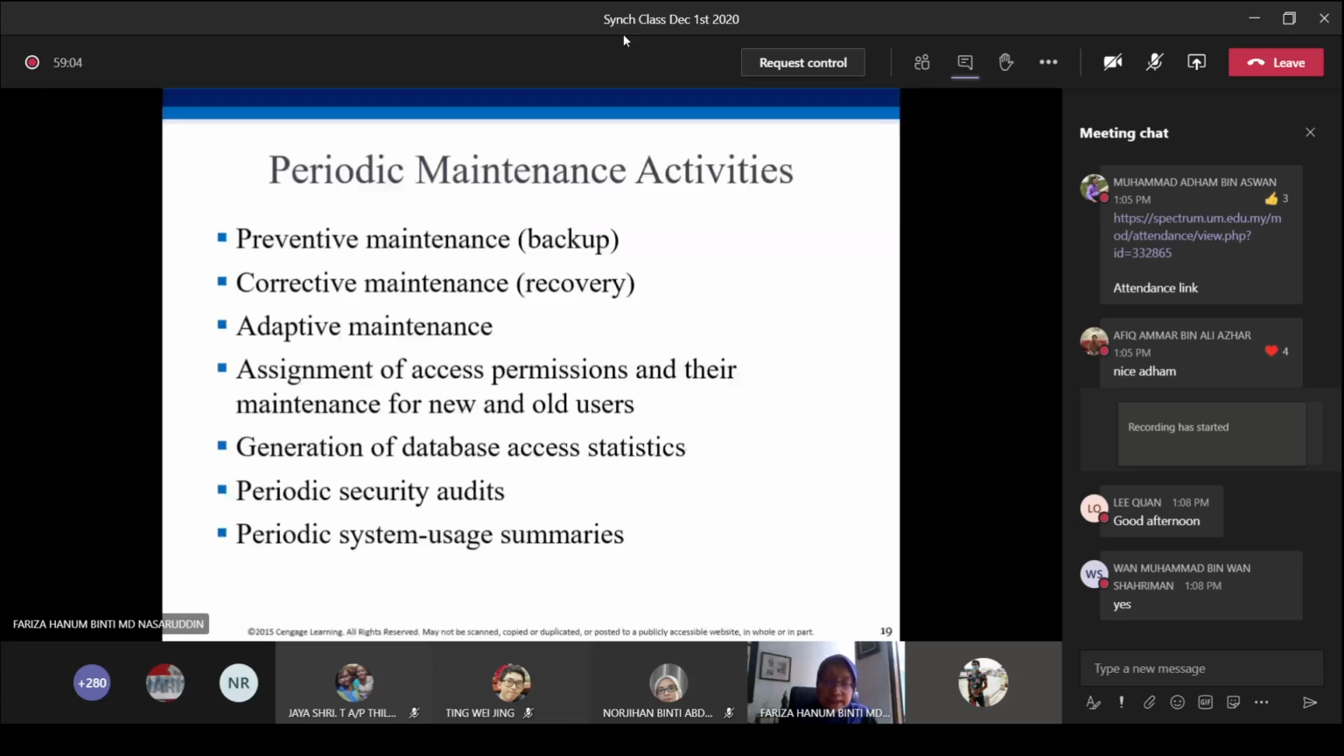Periodic maintenance activities. Once you get to the implementation, after you implement your database, it is going to be used by your users, so you need to maintain your database periodically. The main maintenance you do is your backup, which is preventive maintenance, meaning that you do a backup so that you prevent any possible problem from happening. Corrective maintenance, one example would be recovery. Once the database crashes, you recover the database, that is correcting the problem that has happened.